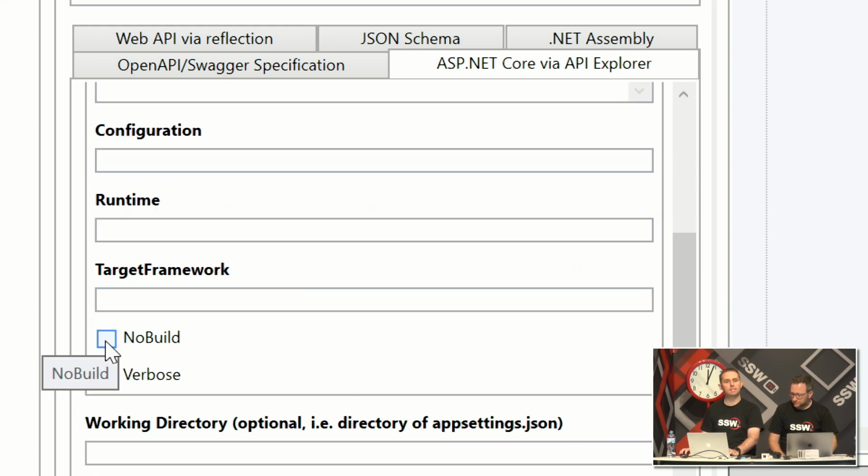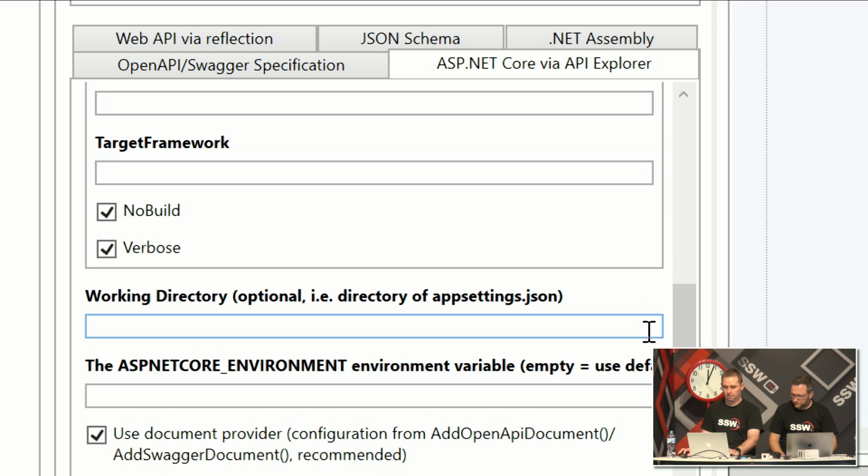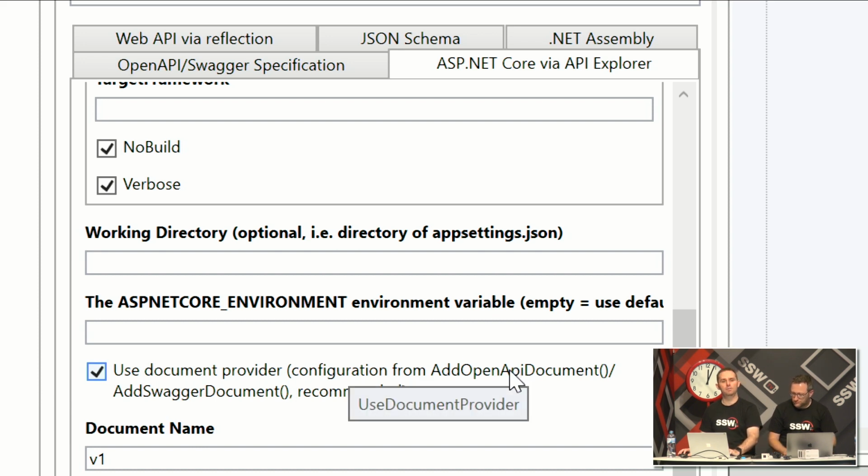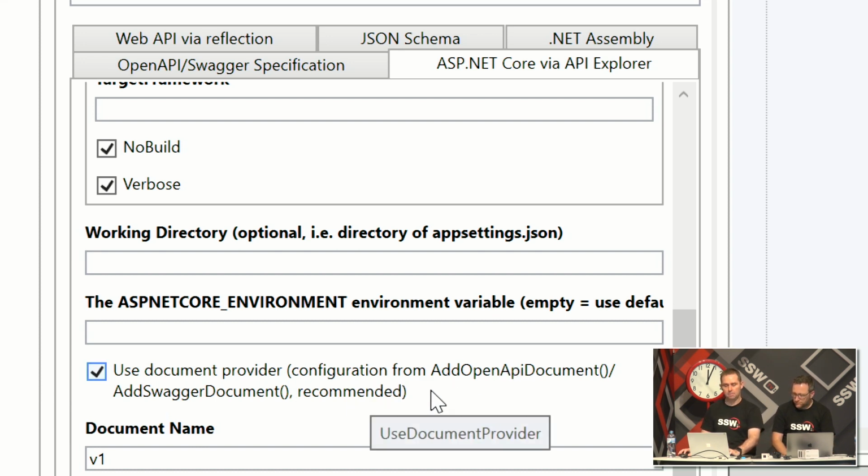So scrolling down. We're going to integrate this into MSBuild later, so I don't want it to actually build as part of generating the specification, because then it would build twice. And it says here, use document provider. It's the default choice, and that's why we needed to go and configure startup initially, because it's going to be looking for this when it generates the specification.